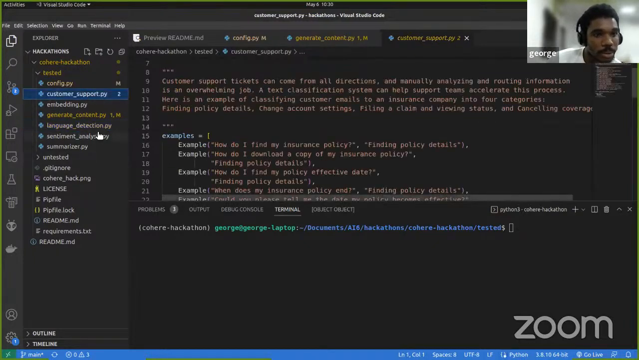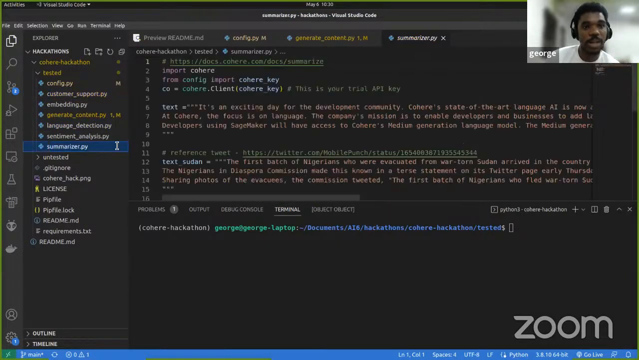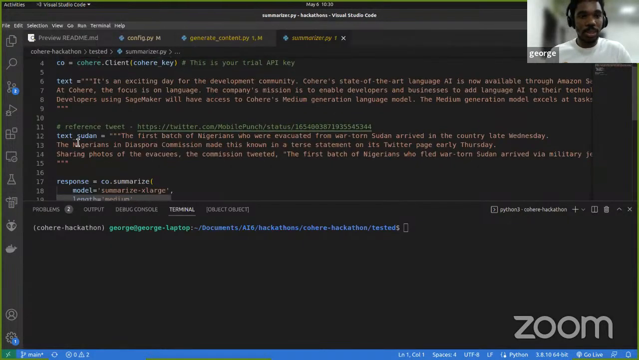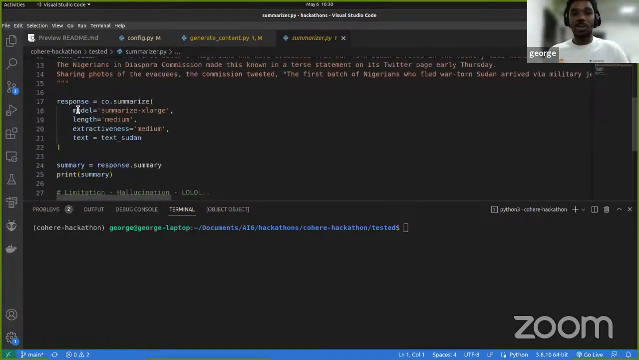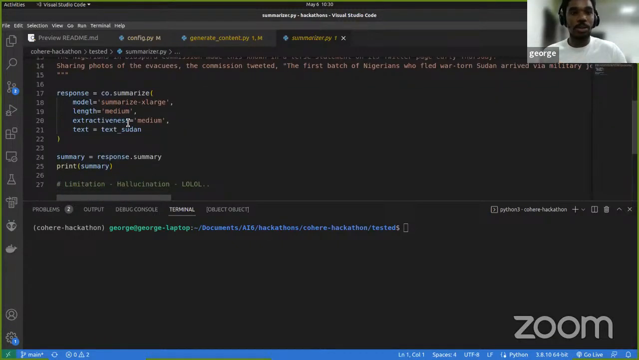This has to do with the summarizer. This is the text that we want to summarize. This is the Sudan text, the tweet that I pulled from Punch newspaper. These are the parameters you need to be careful about. What kind of model do we want? We want to summarize bullets. What is the length of our text? We want medium. The extractiveness, we want medium.